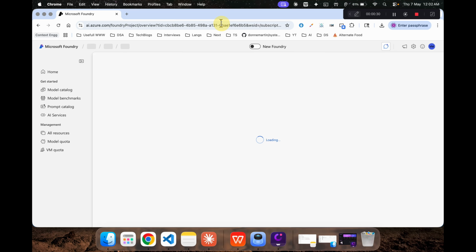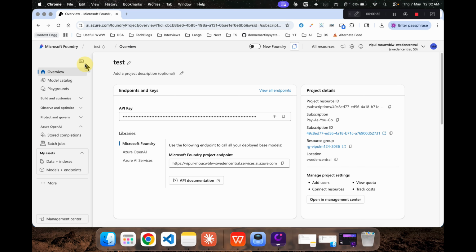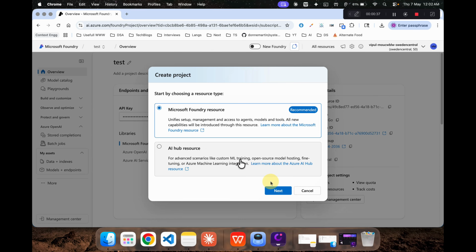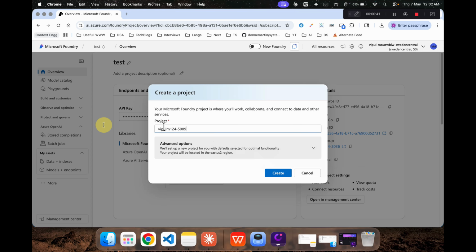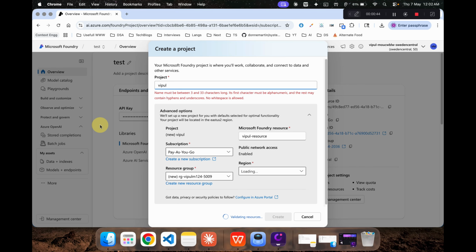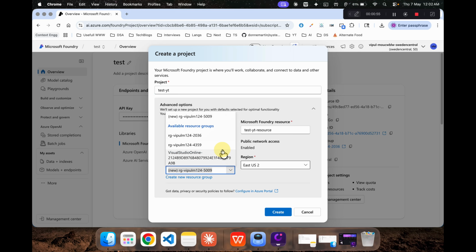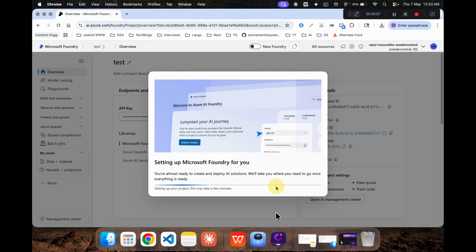This will redirect you to Microsoft Foundry. You can go ahead and create a new project here. Let's just select the Microsoft Foundry resource and then select, let's say, test tube. And I'm going to select the pay as you go subscription, and let me select an existing one. Anyways, we can go ahead with this one. So this is setting up Microsoft Foundry for me.